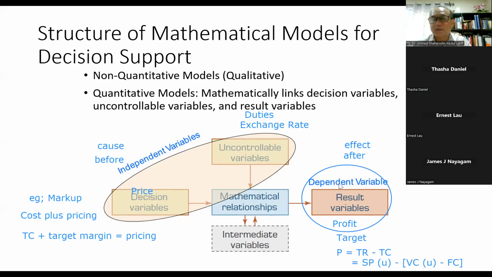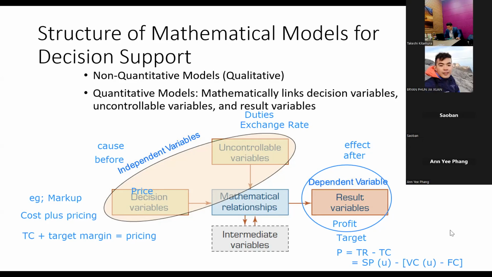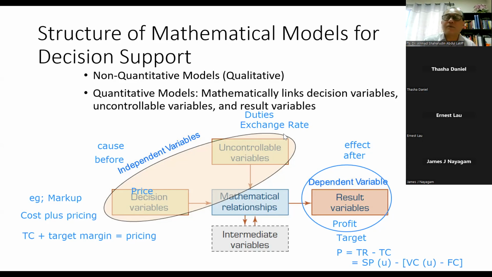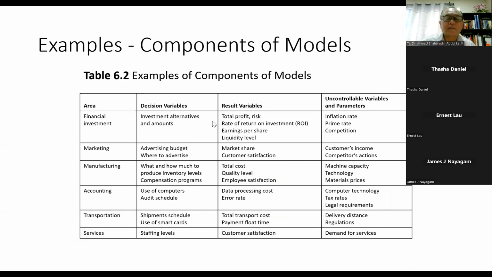Okay. Any questions so far on the models? Okay, we'll move on.